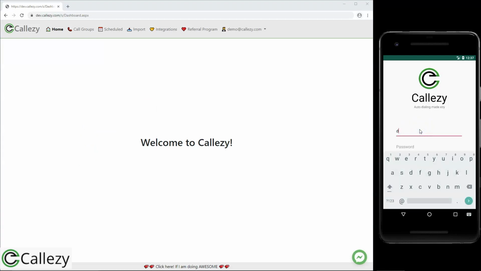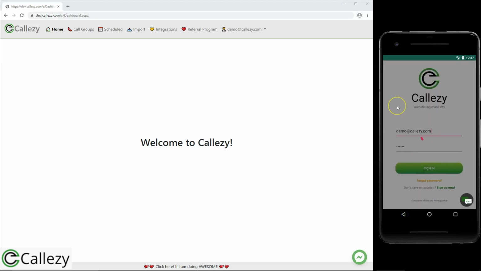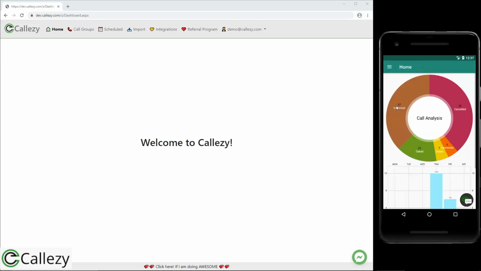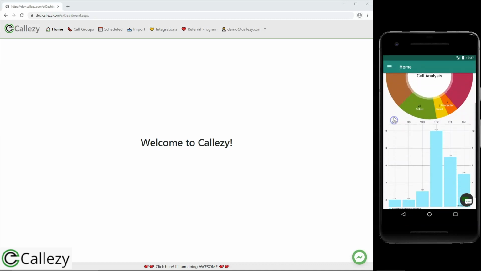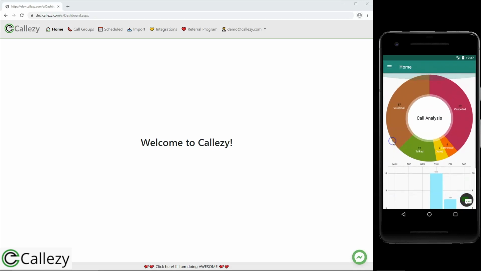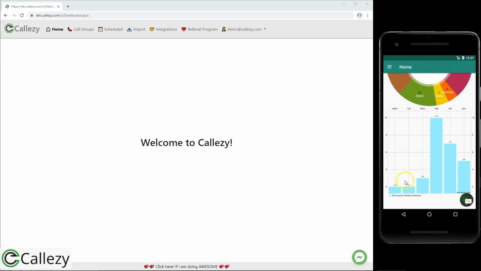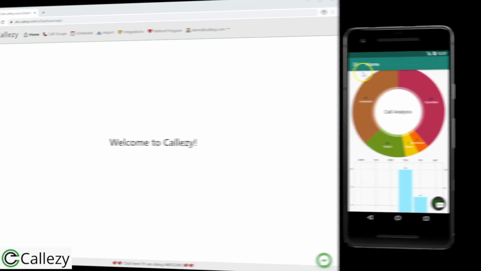Coming to the mobile app, you can use the same credentials to log in. As soon as you log in, you will see some real time reports and some charts in the mobile app.